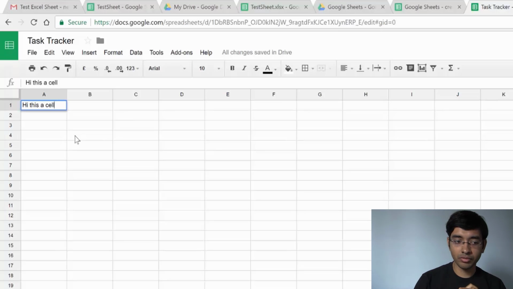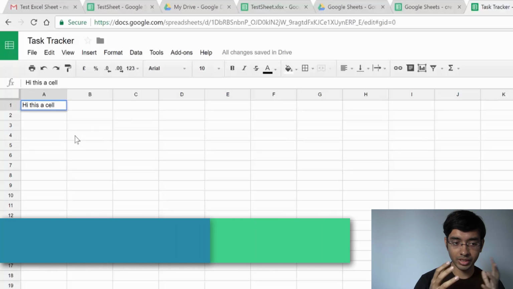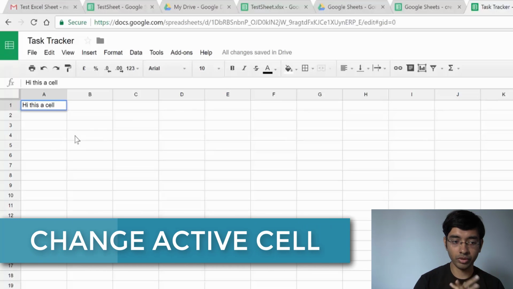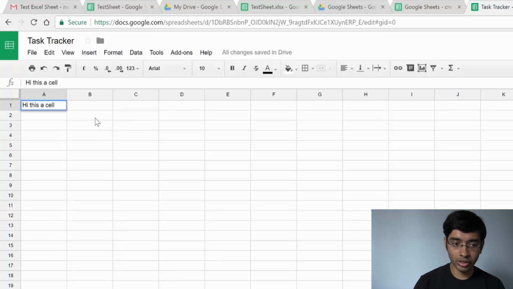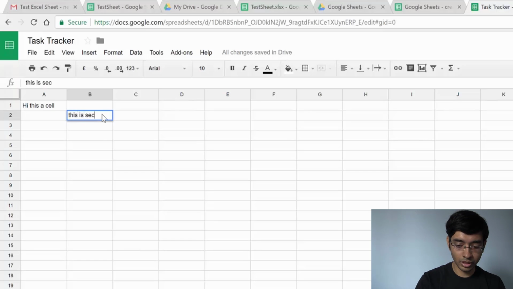So the next question would be, how do you change the currently active cell? The easiest or most intuitive way would be to use your mouse. Using your mouse, hover over the cell you want to select and then left click on it. So let's say I left click over here. Now the currently selected cell has changed. Now if you type anything on your keyboard, it goes in this cell.